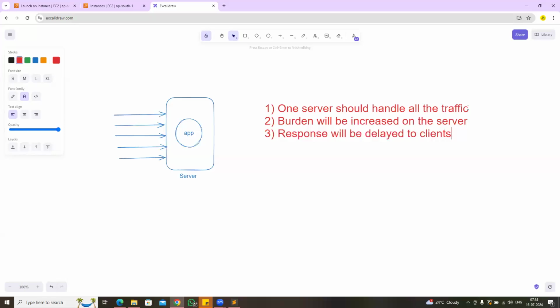One server is responsible for handling all the traffic. And there is a chance the server can crash, because too much load is there. If too much load is available, the burden will increase, and then the server can crash. And if there is a problem in the server, then there is a concept of single point of failure. If our server fails, everything is down, then business loss will happen. Business loss will happen when you are running your application on one server.